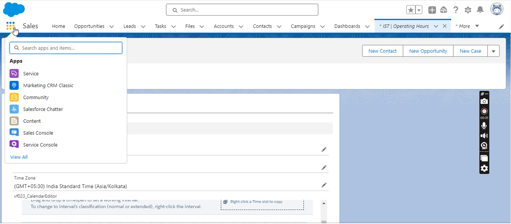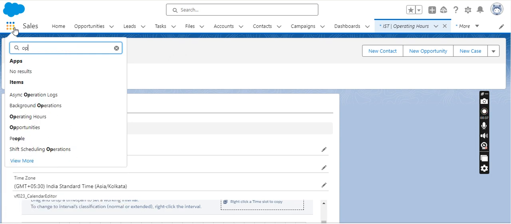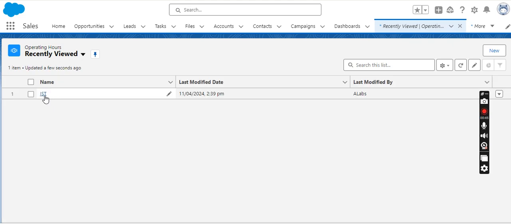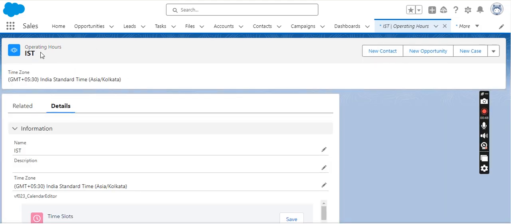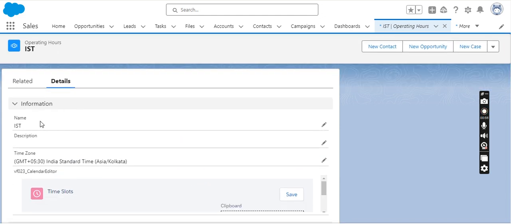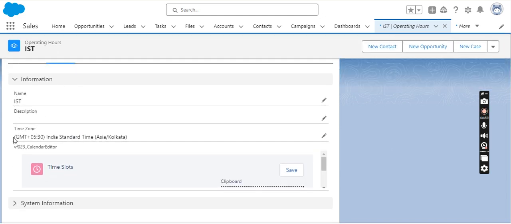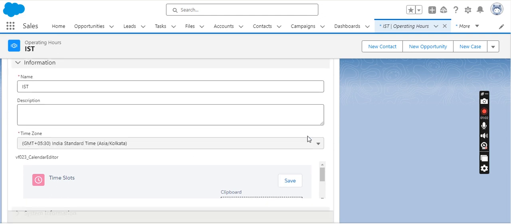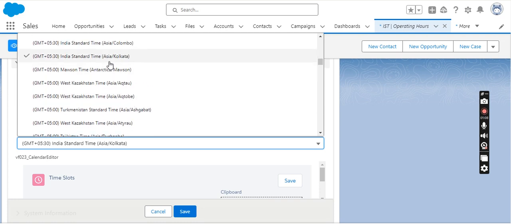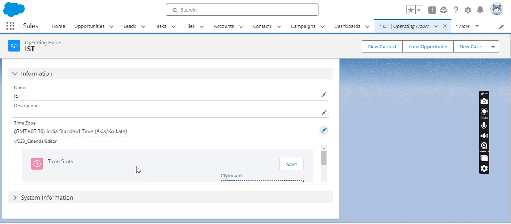Once the Field Service managed package is installed in the Salesforce org, you will get an object with the name Operating Hours. So here is the operating hours, and I have just created a dummy operating hour with IST, that is for Indian Standard Time. You can see the name I have given is IST, and the time zone I have selected is Indian Standard Time. From here you can select any time zone which you wish. For testing purposes I have selected Indian Standard Time.